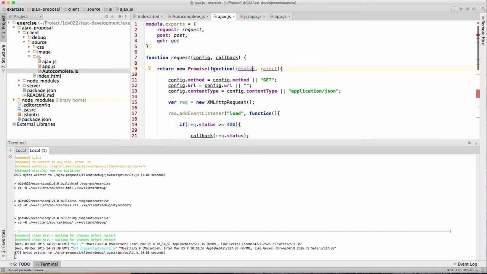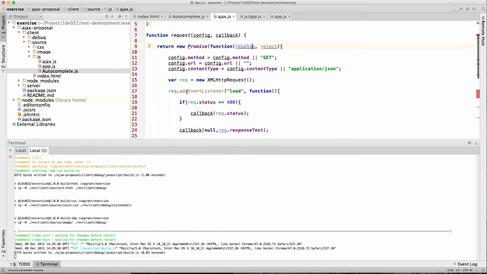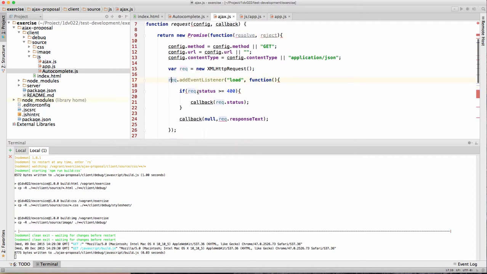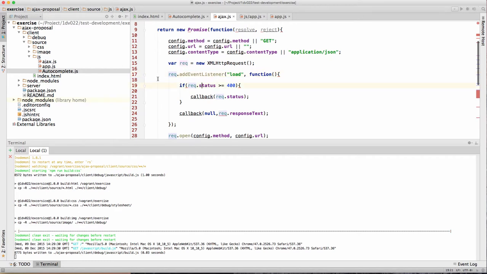Okay, so let's see what's happening. We still have our config object, so that's the same. We create a new XML HTTP request. We add an event listener for the load. And when we get an answer, if the request status is over 400, then something went wrong.